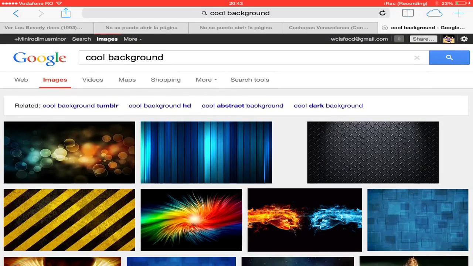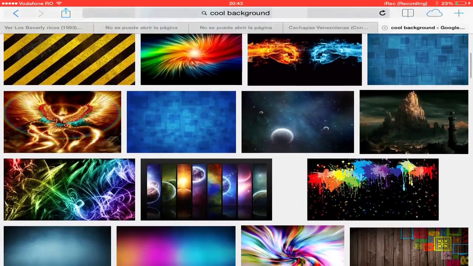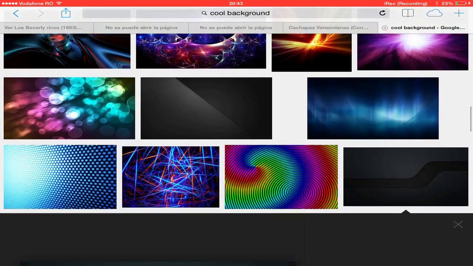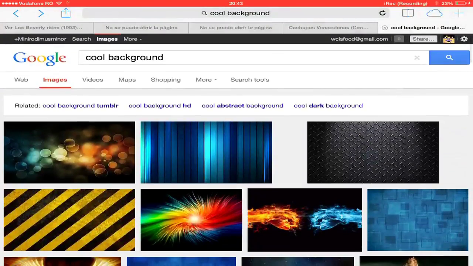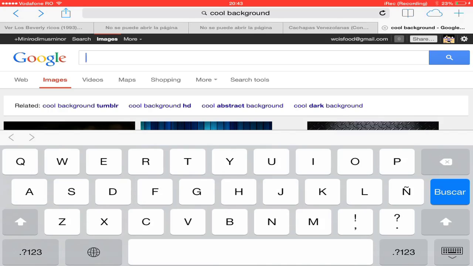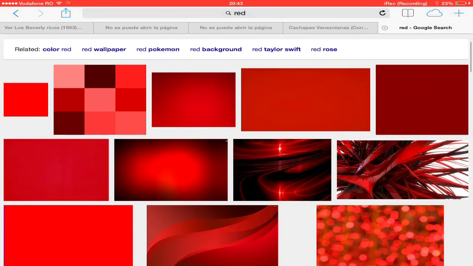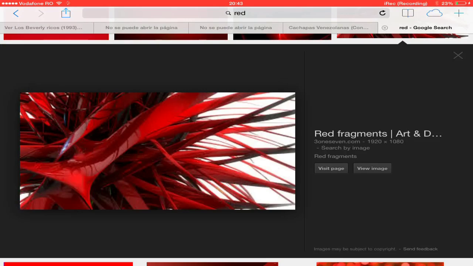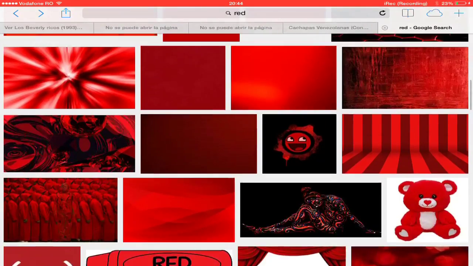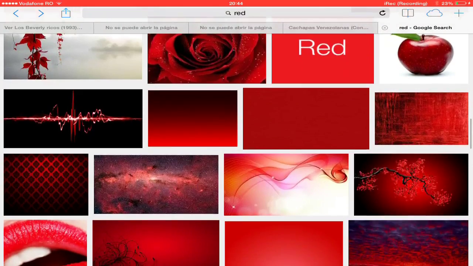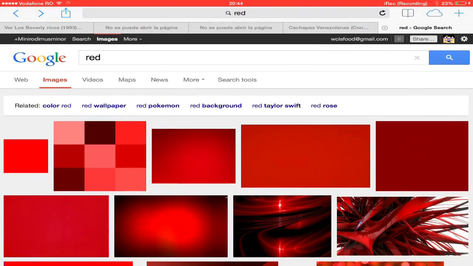First of all, just go onto Safari, and I recommend you search for cool background, because then you will just get as many things which are pretty cool. Or, well, that's what I prefer doing. Or sometimes you can just search for the color you want. Search for red background, actually. And they will come up with some really cool ones. So, I'm not gonna save any because I already chose one for this video.